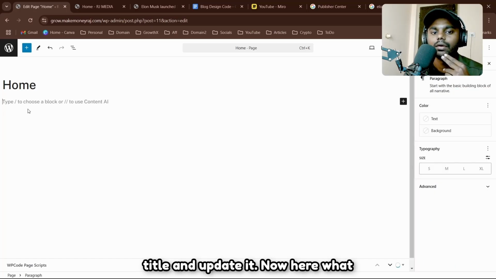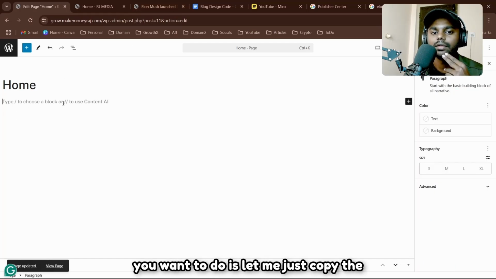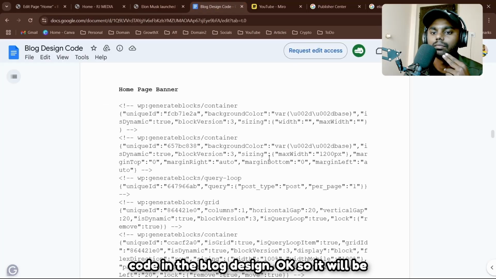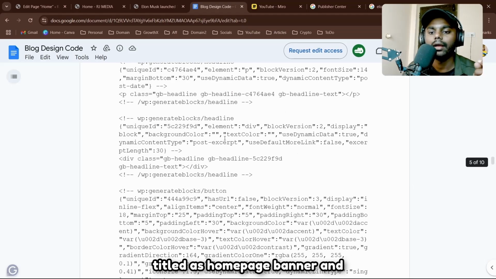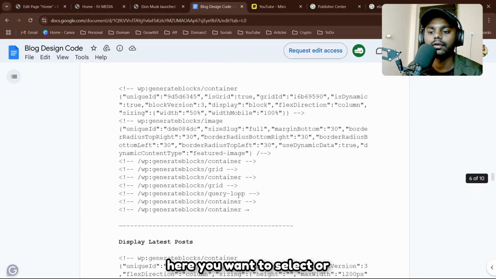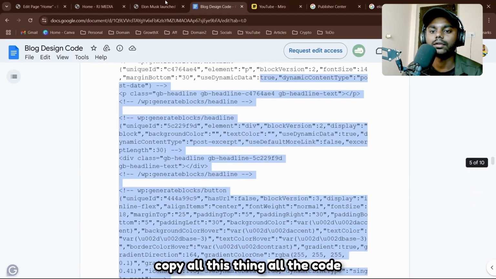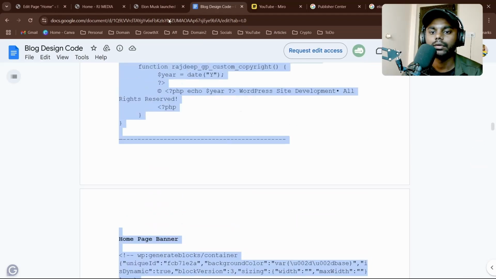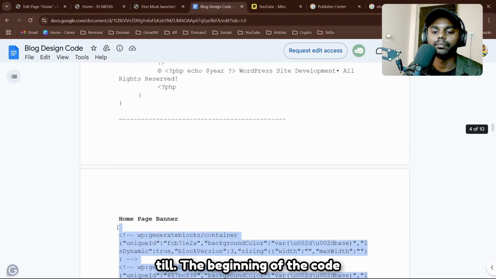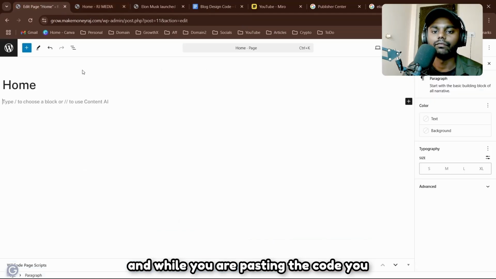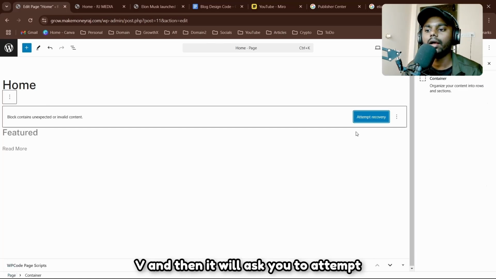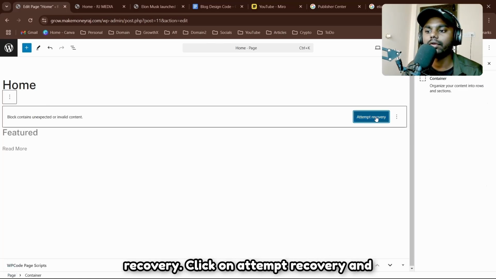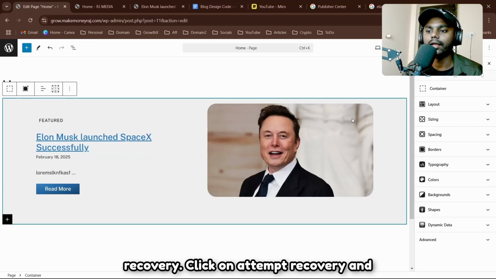Now here what you want to do is, let me just copy the code in the block design. It will be titled home page banner, and here you want to select or copy all this code from the beginning, and while you're pasting the code you want to press Shift Control V, and then it will ask you to attempt recovery. Click on attempt recovery, and that's it.